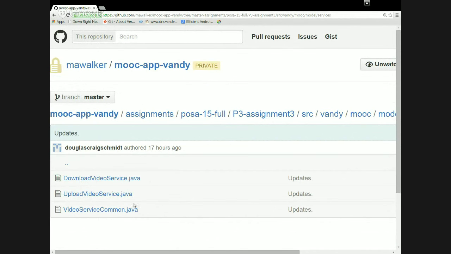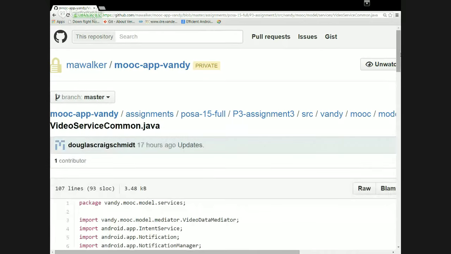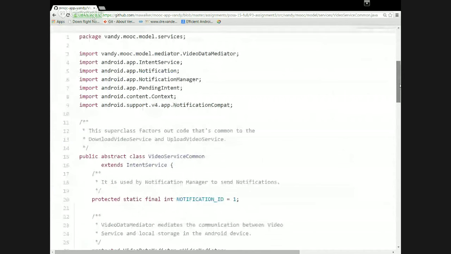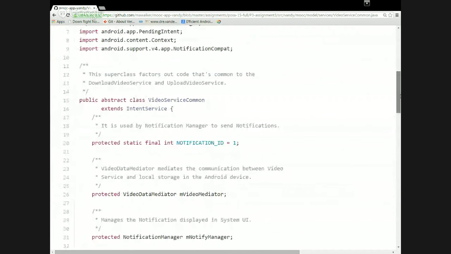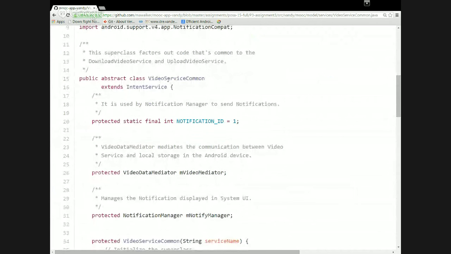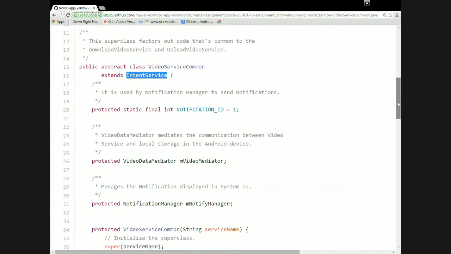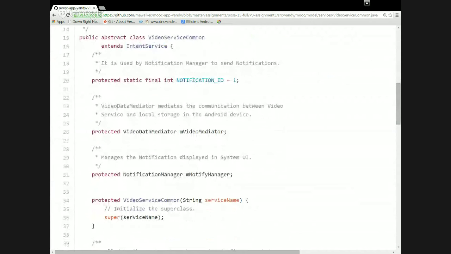They're very straightforward. The services, there's an upload service and a download service. And then there's a common file that factors out functionality that's common to both uploading and downloading. The video service common is an intent service, so it'll use the intent service model, so it has a background thread that runs. This keeps track of notification ID.